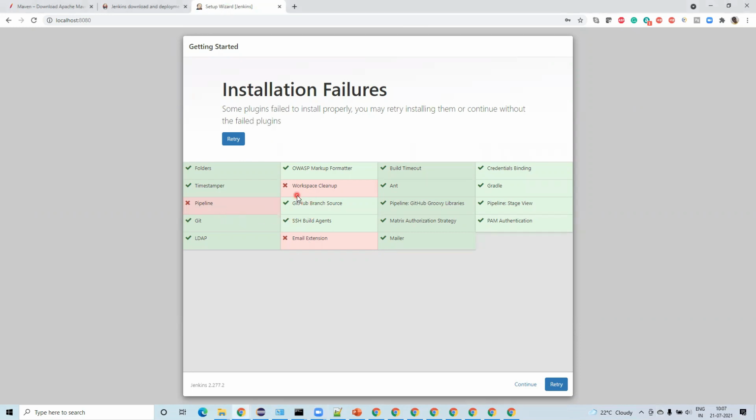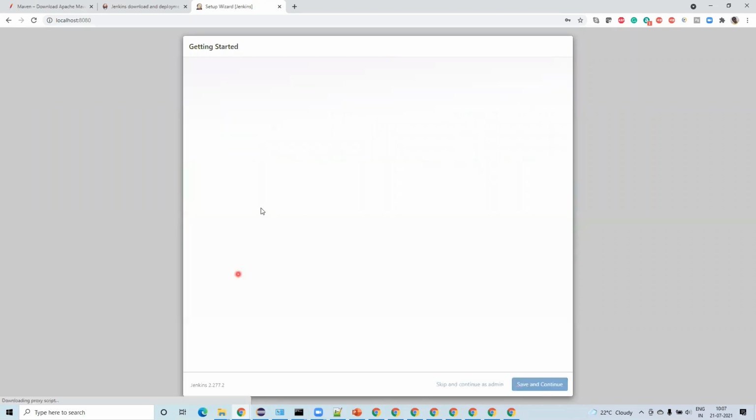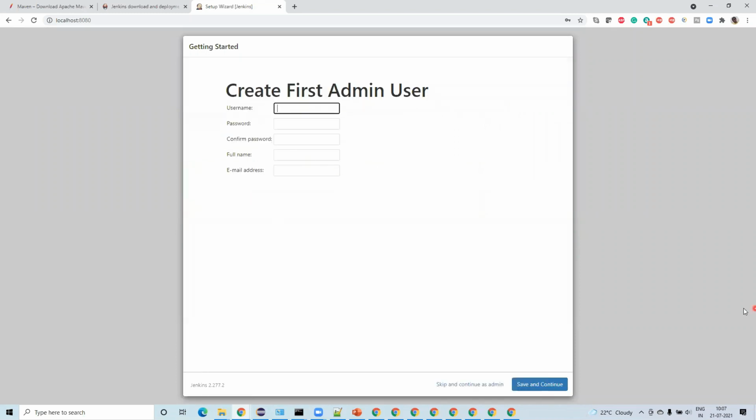There are some failures and there are some past ones. So if you notice 1, 2, 3, it is failing. It's okay, not a problem. Click on continue. Don't click on retry again. It will try all the things. Just click on continue. And then it is asking for the username. This time I'll remember.